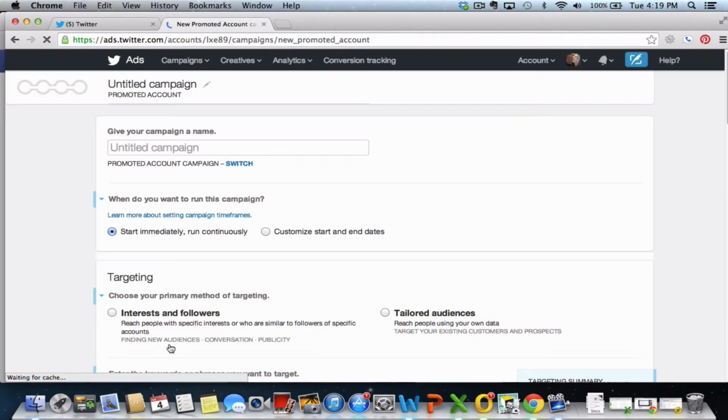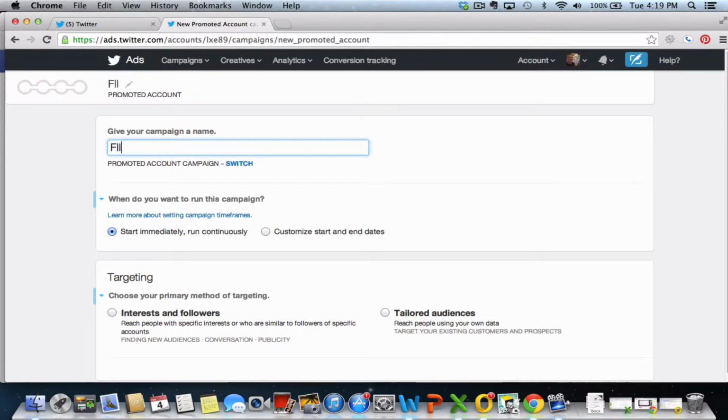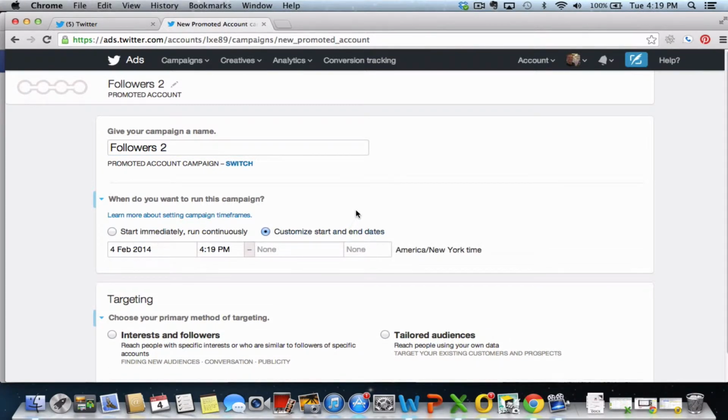So we're going to click on New Promoted Campaign, and all I'm going to do is just call this Followers 2, and you have a name. Always name your campaigns. Come up with something that works for you. However, because you always need to do good tracking whenever you're doing paid advertising. When you want to run this campaign, I'm going to start this one immediately, and I'm going to run continuously. You can also customize start dates and end dates.